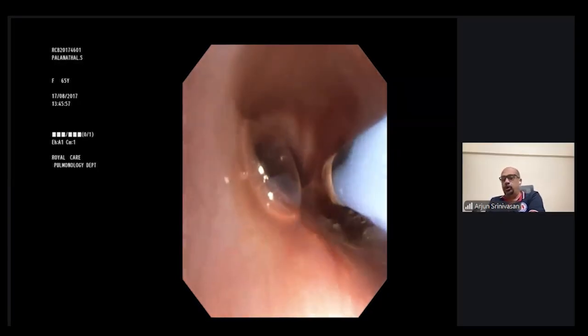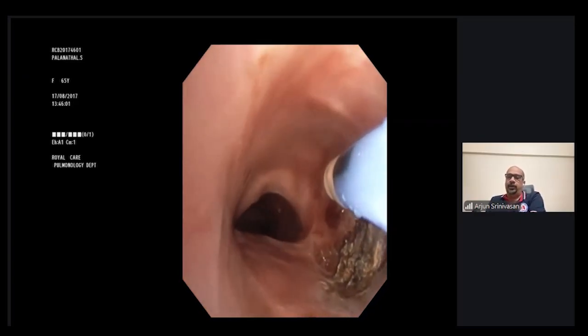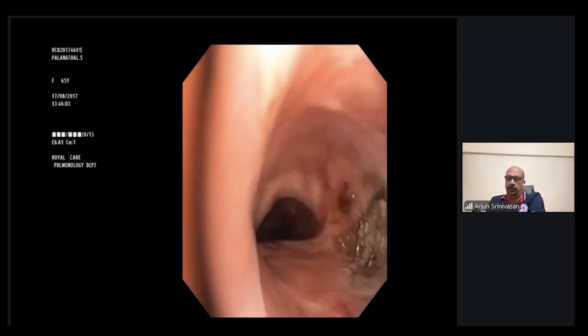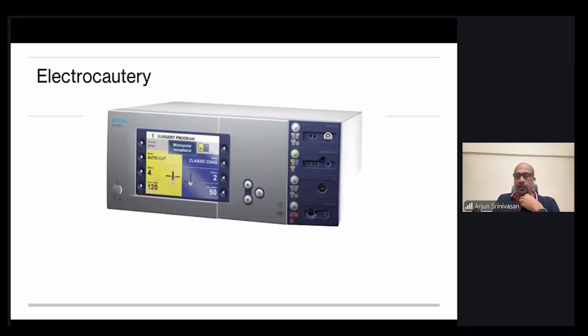It's also a very good tool when you have a place where you have an endobronchial bleeder. You're able to identify the endobronchial bleeder, and APC can be used to control the endobronchial bleed. So it's a great addition to your armamentarium. It predominantly is used for hemostasis. Again, you have to make sure that FiO2 is less than 40%, and the depth of penetration is extremely superficial. So it covers a large surface area. It seeks the place where the ooze is happening, but it is not a great tool for debulking.